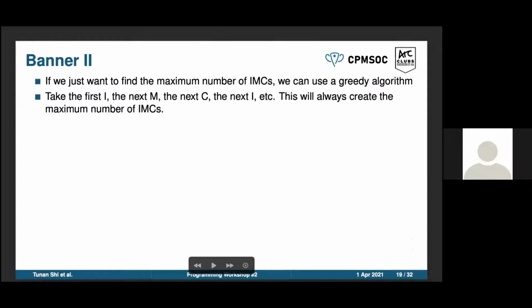The greedy algorithm is just take the first I, then the M that's after it, then the first C that's after it, etc. So in this example, we first take the first I, then we can take the M after that, the C after that. Then we take the next I again, the next M, the next C, which is at the end there. And this greedy algorithm will lead to the maximum number of IMCs.